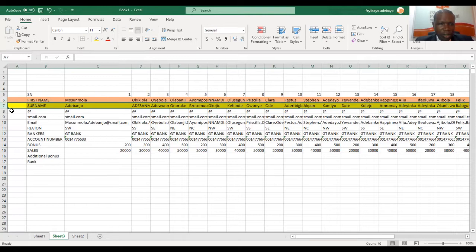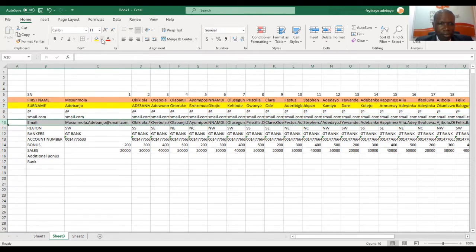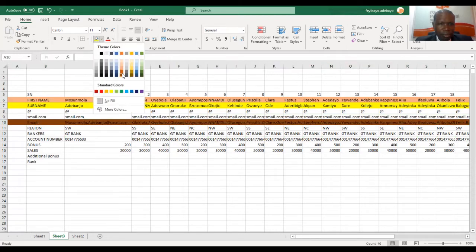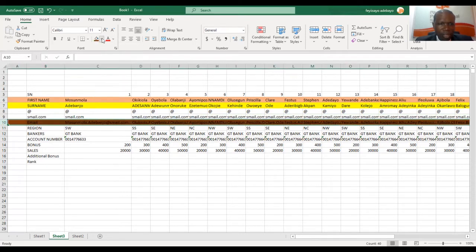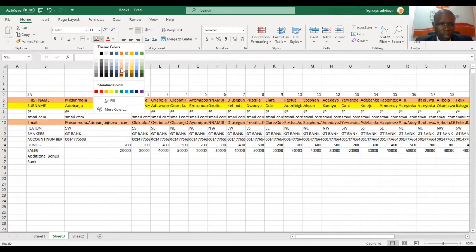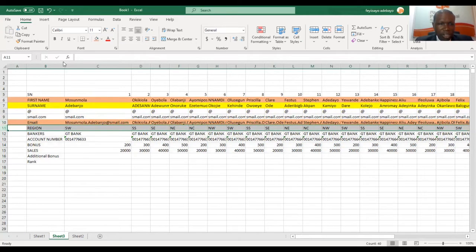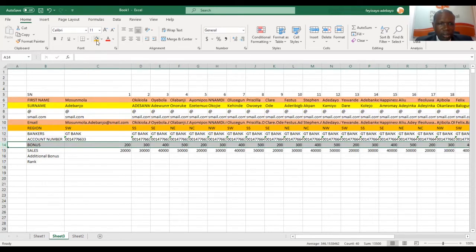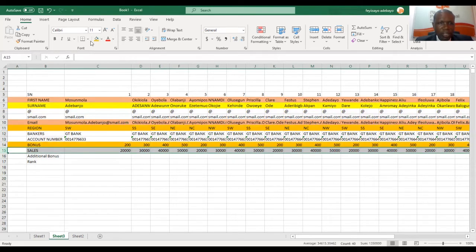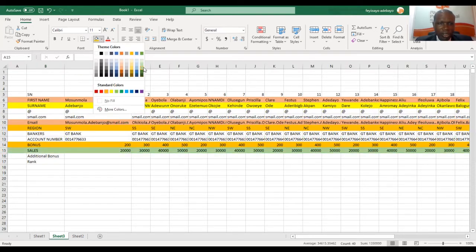Can you see? So you have the email address here. And make use of this. You have the regions there. You have the bonus and sales. So everything that you saw on the vertical initially, they are now on the horizontal, arranged horizontally.